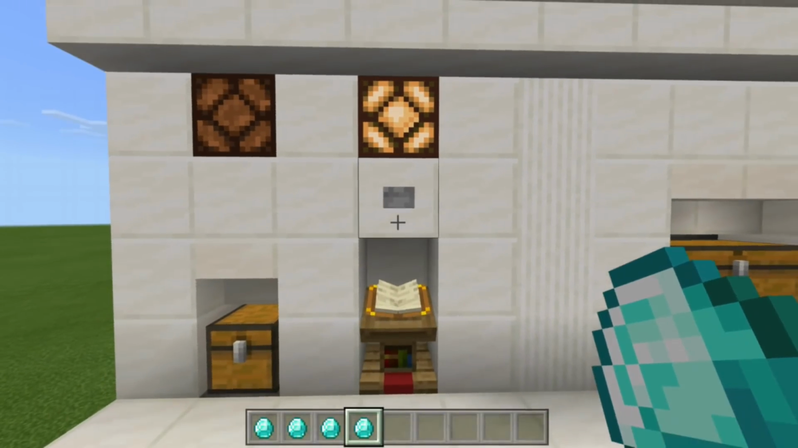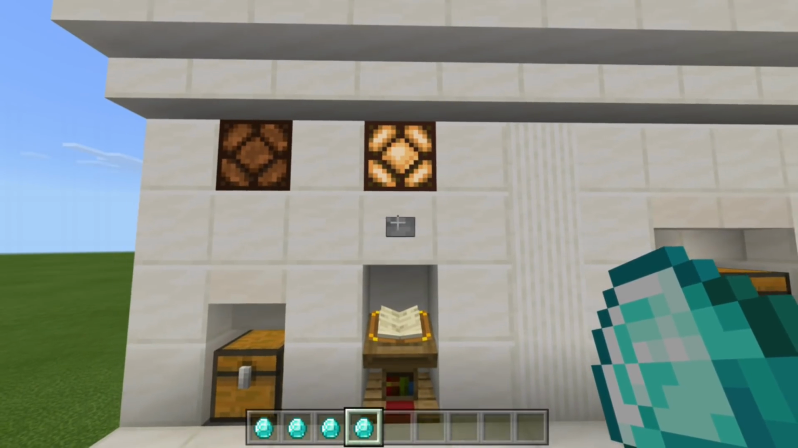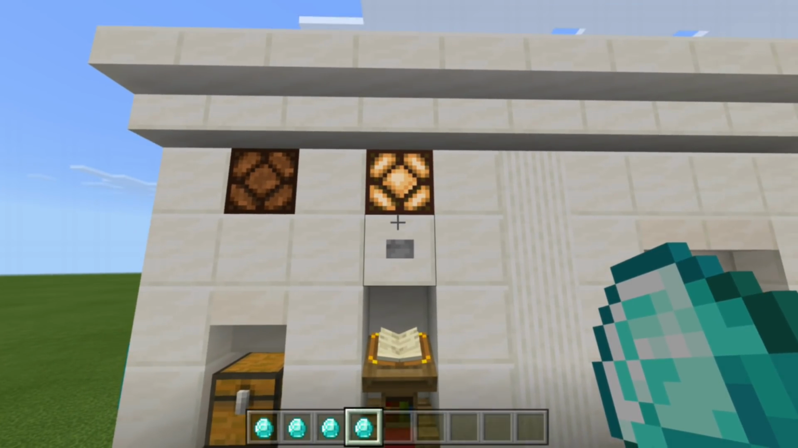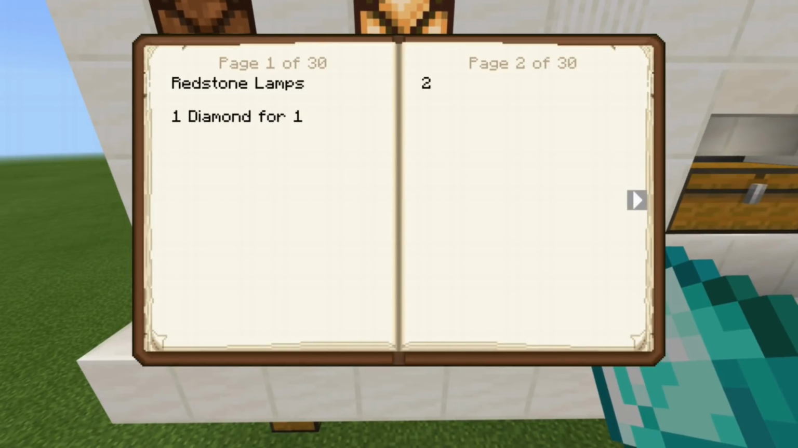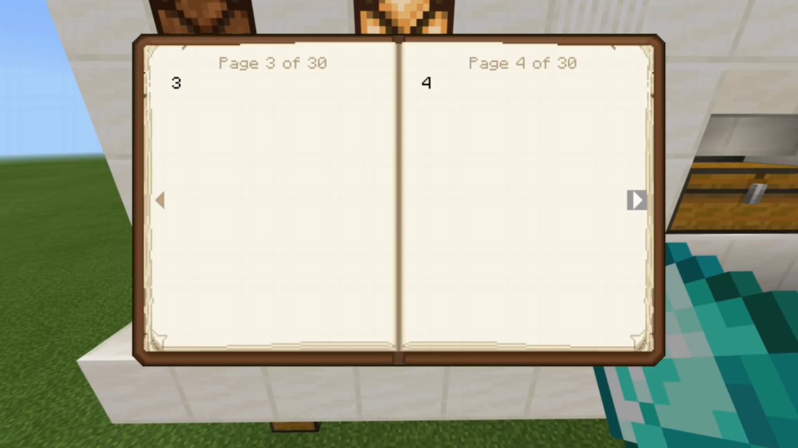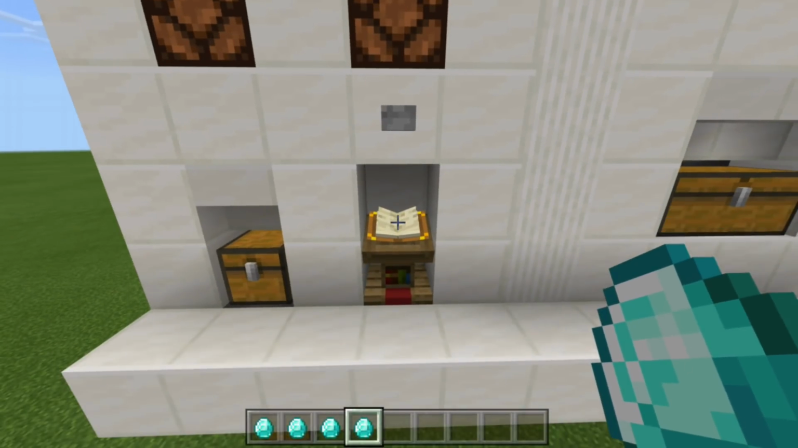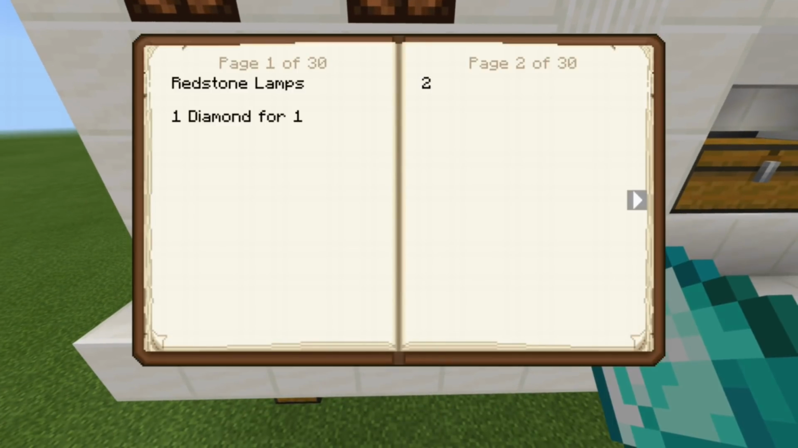Now, you may also notice that the redstone lamp was turning on and off. What this lamp does is let us know if the item is in stock or not. As we flip to this page, this is in stock, but if we flip over here where I have nothing, the lamp turns off, letting us know that there is nothing in stock.